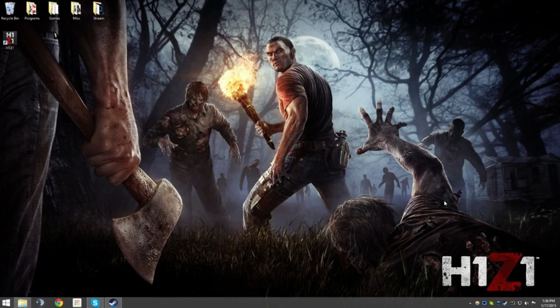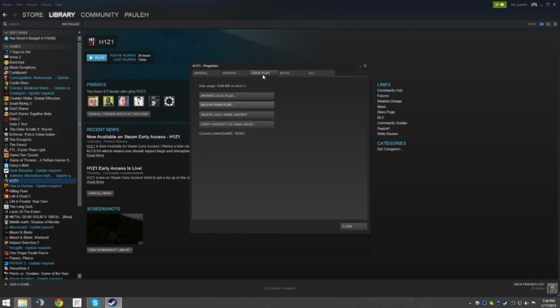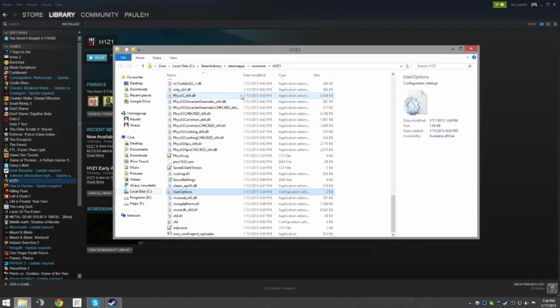windowed borderless. So to do this, you want to open up your Steam, navigate to H1Z1, go to properties, go to local files, browse local files, and then you want to go to user options within your H1Z1 folder.